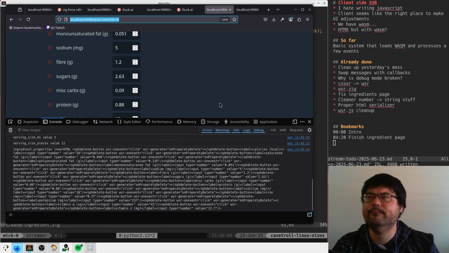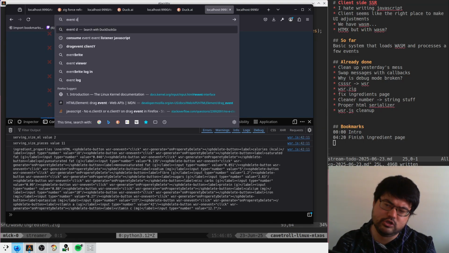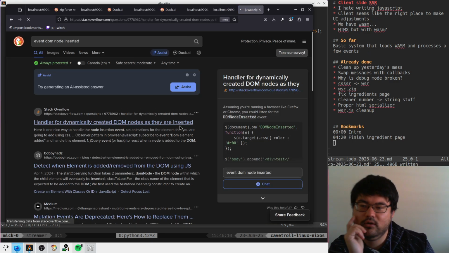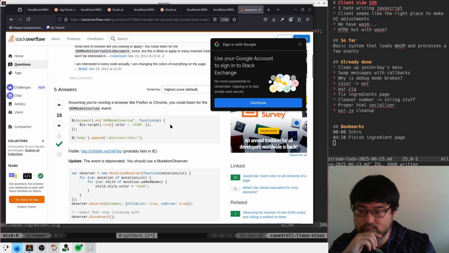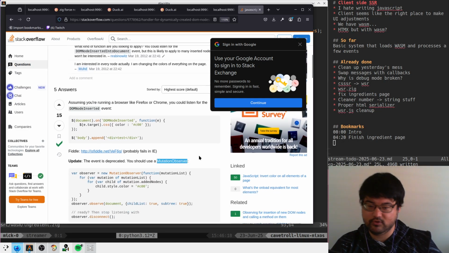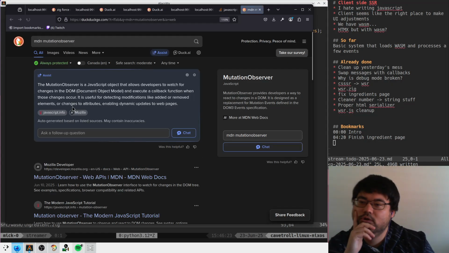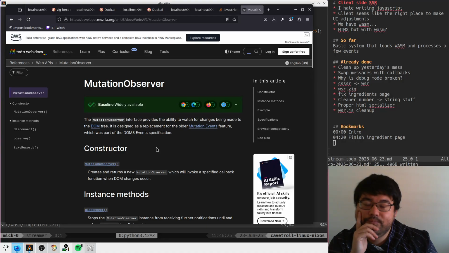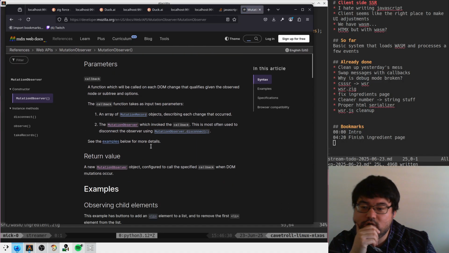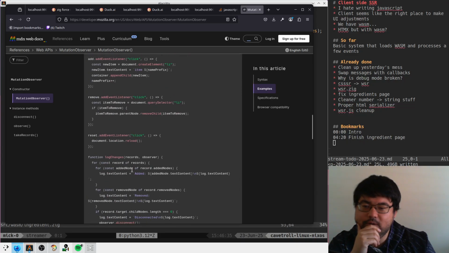So we need to do something like, are there HTML events for DOM node inserted? Something like that? Is this a real thing? Mutation observer. Okay, so give me an example. Hit me with an example.